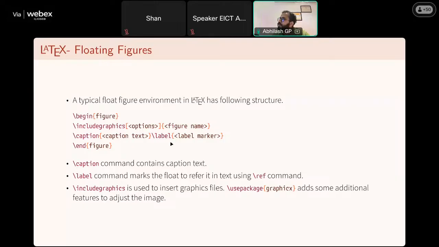I will take the cross-reference section later. So this is the caption coding. You need to place the label also after the caption. This is the syntax, very simple: begin figure and end figure. To insert a figure image, you need to add includegraphics with some options. The file name should be inside the working directory where the tex file is located. Then you add the caption, and you need to include the graphics package. So this is a simple coding for inserting a figure image.